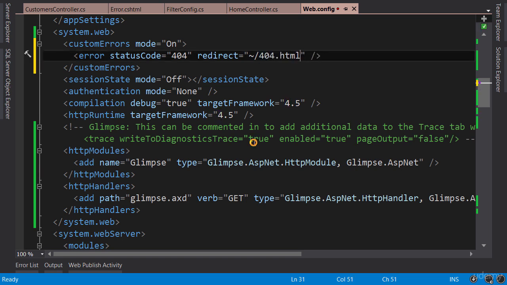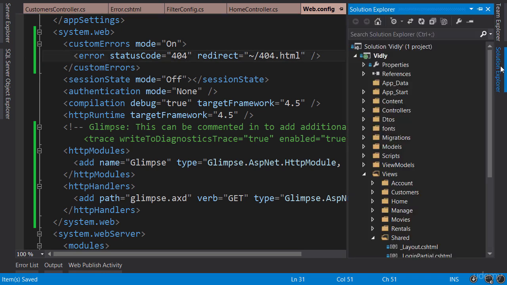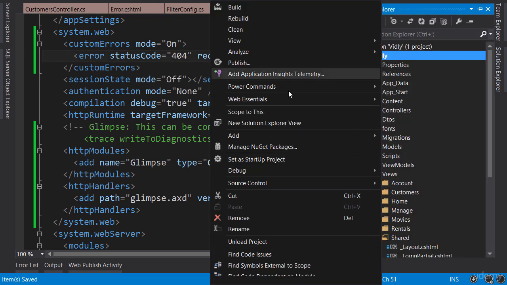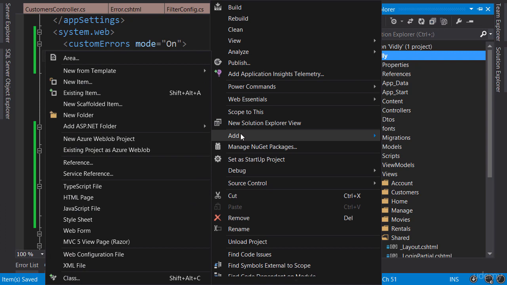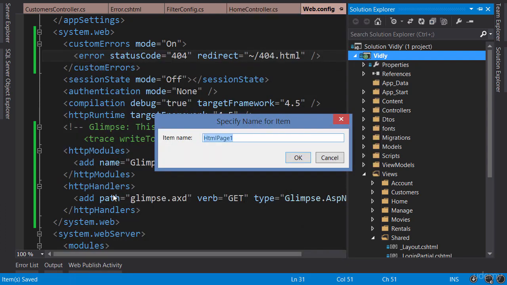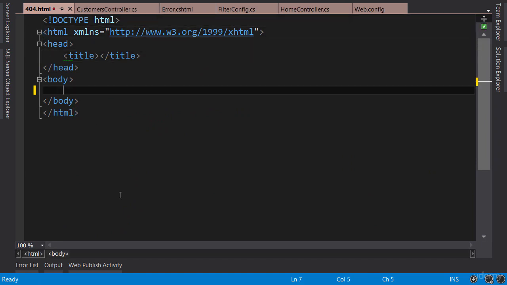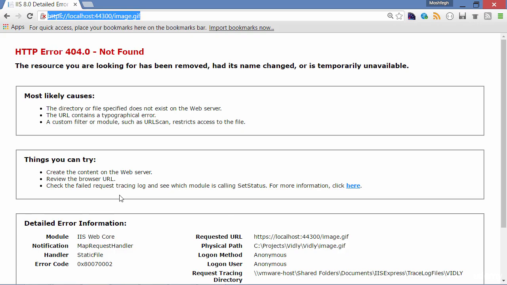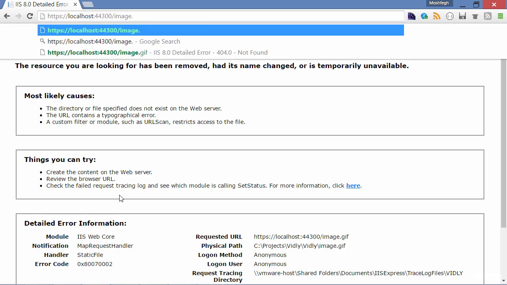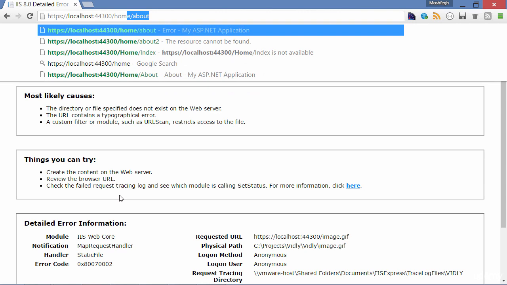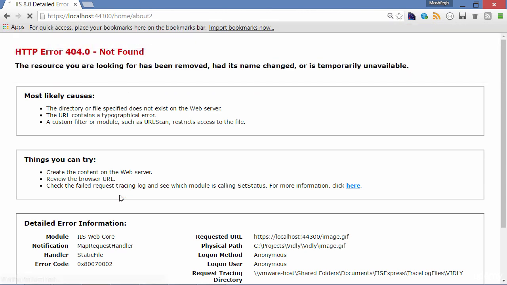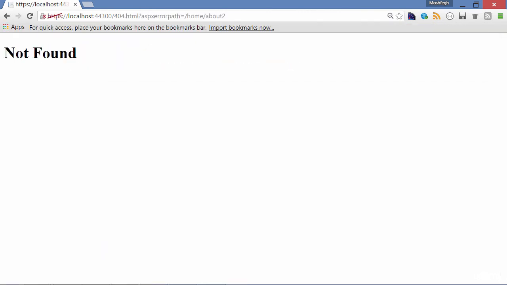So I'm going to create this file. In the project root, add HTML page 404.html. I'm going to keep it very simple and just add a heading, not found. Back to the browser. I'm going to go to a non-existing action. So home/about2. Okay, look, now we see our custom error page.